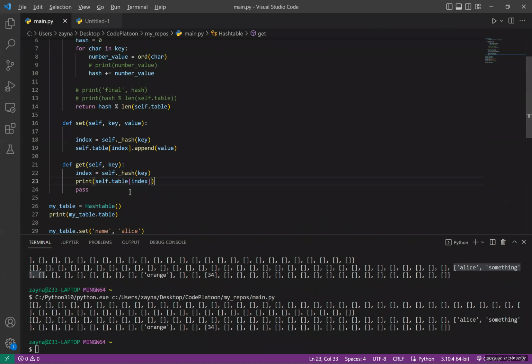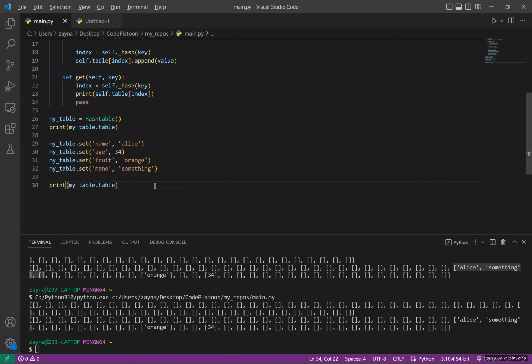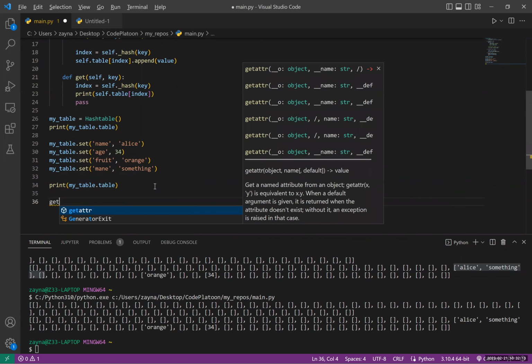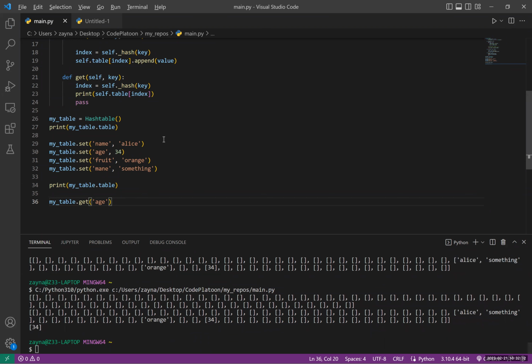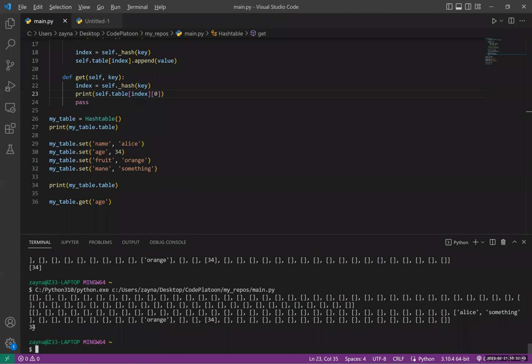I'm not calling a get yet. So let's say get age. I need to go back here. My table.get. Okay. So after we insert everything, we want to be able to get age. So when it gets in here, it's printing out the item. So we could probably just access the first index, and that will give us the age that we're looking for.